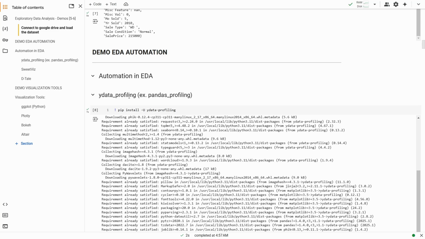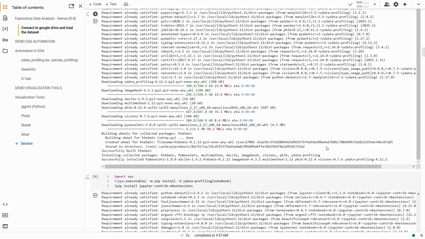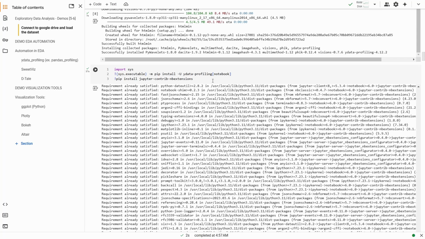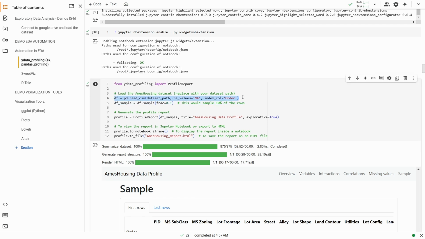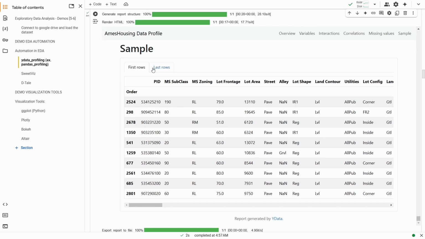Let's take a look at the Pandas profiling or YData profiling. We install it, install Jupyter extensions for this, and it goes like this. So you load the data set. For simplicity, I created a sample of this data set just to speed up the calculations. And you create a profile report for the data set, and you save it either to file or to display. This is how it goes.